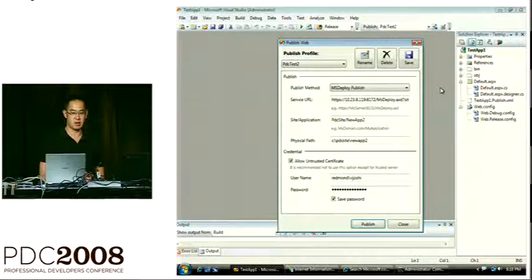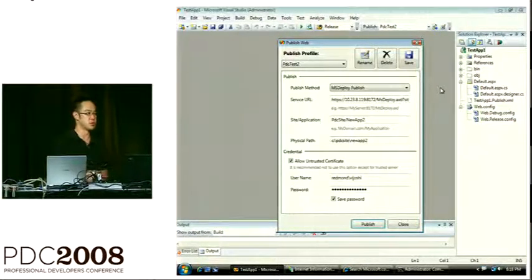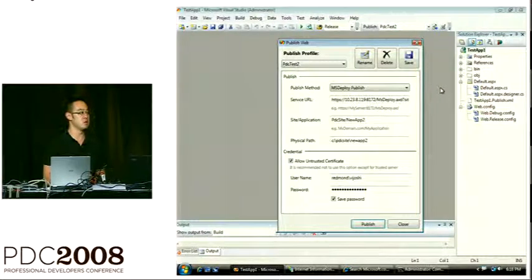And with this dialog, you're able to, for the first time, do a couple new things. You're able to have different profiles for how you want to publish, so you can publish one site into multiple different places. You're also able to remember the password now. And this is probably one of the best things, that you don't have to type your password in over and over again.